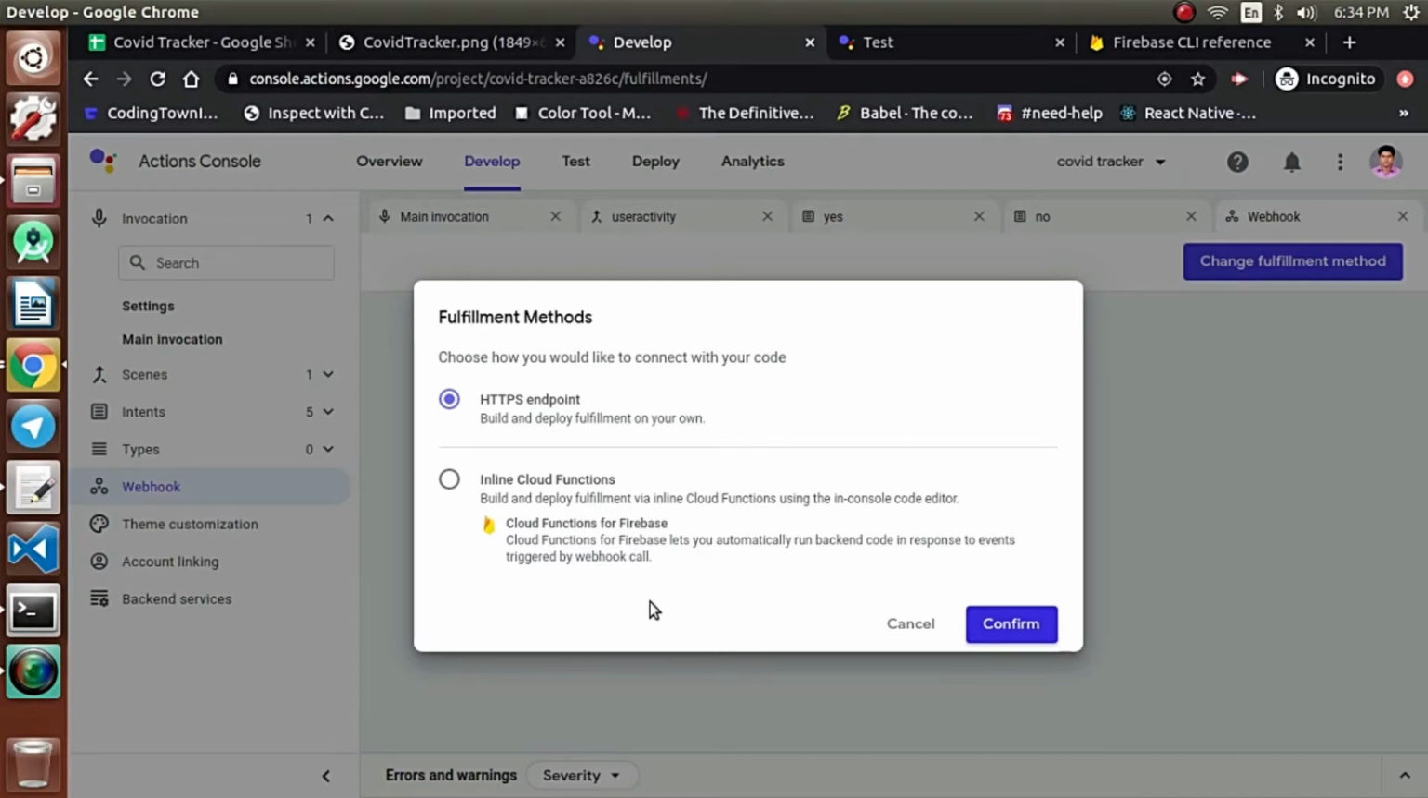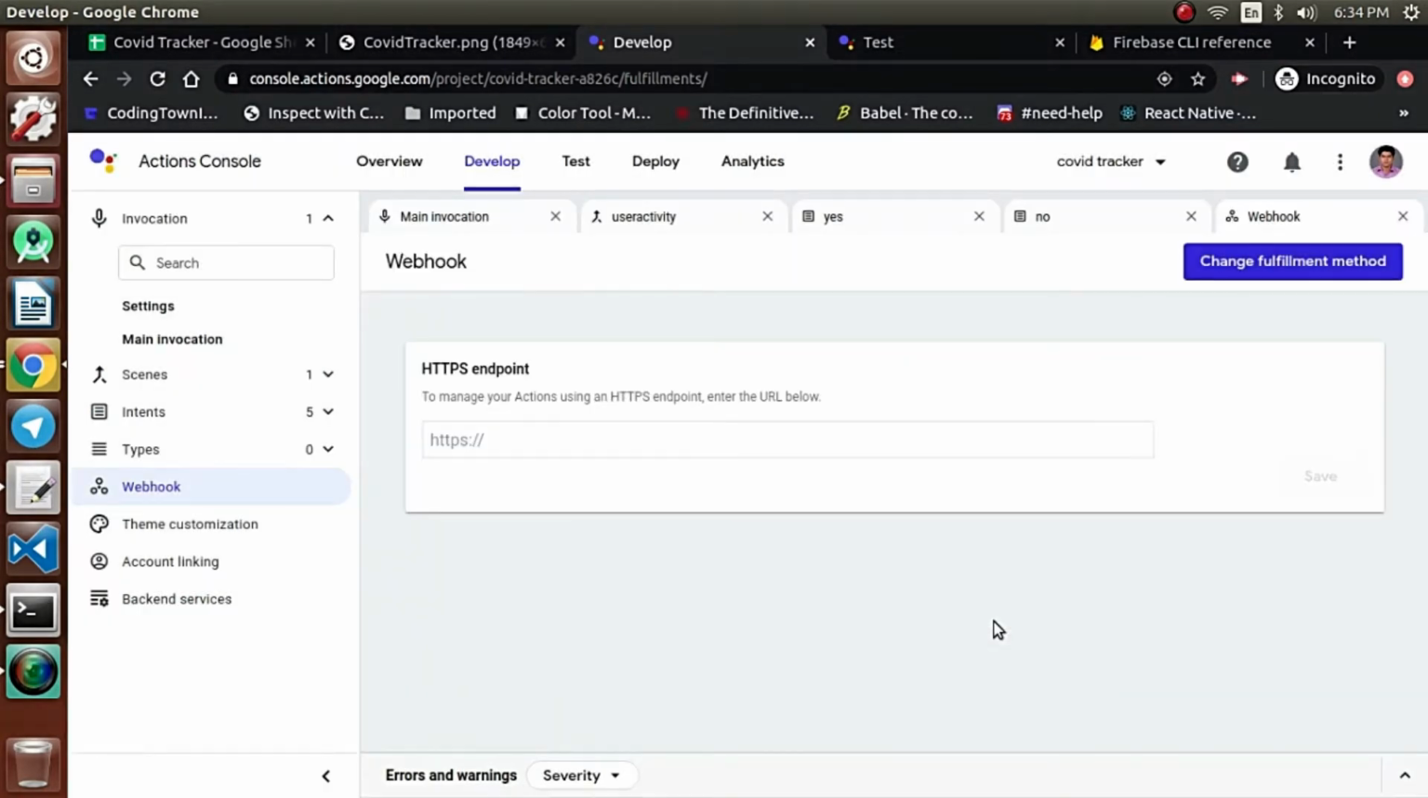For our case, we'll be using the external cloud function, since we'll be sending a mail as well as sending the report in WhatsApp. So we'll be using this external cloud function or external endpoint instead of the inline builder. We'll click the external option and click confirm. It will ask for an endpoint.